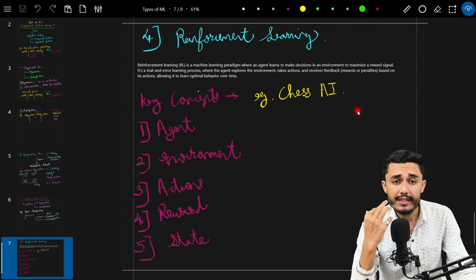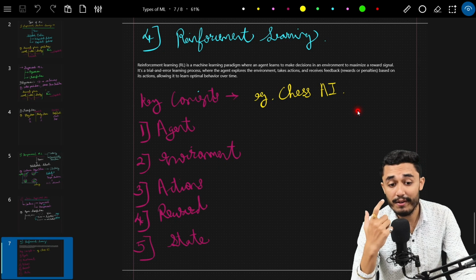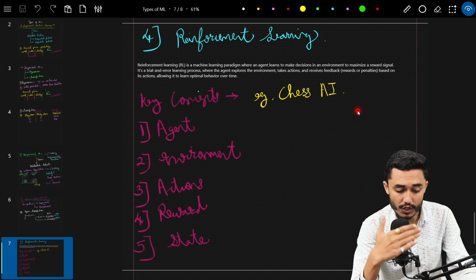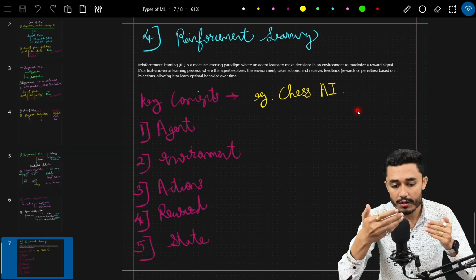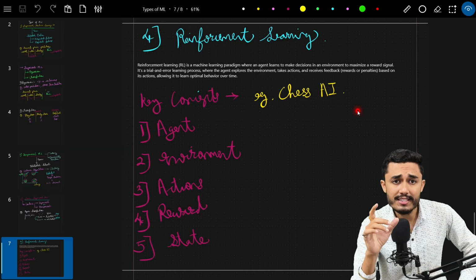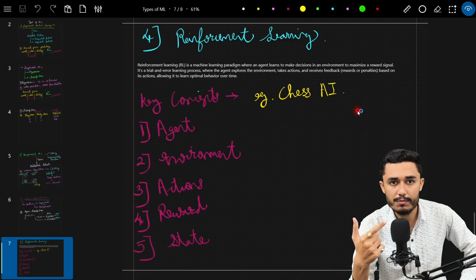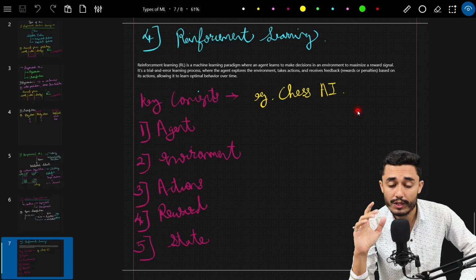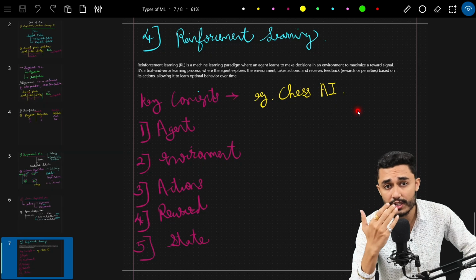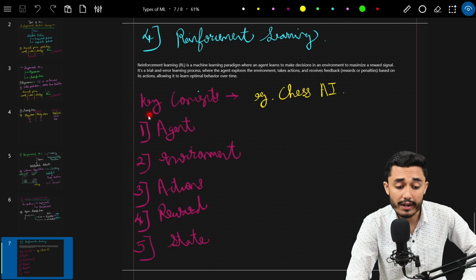So this AI model could be AlphaZero. Have you heard about AlphaZero, guys? It's basically a chess AI player. So on one side of the chessboard there is an AI player, on the other side there is a real human. So the agent is basically that AI model, the chess AI player who is playing on the chessboard. He is going to take decisions completely on his own. He is also a learner who has learned millions of steps in chess. So this is called the agent.